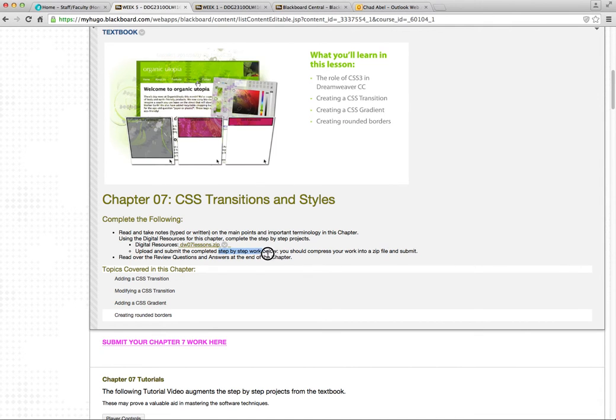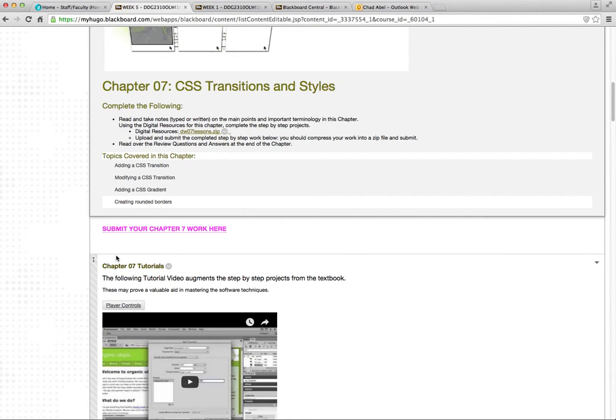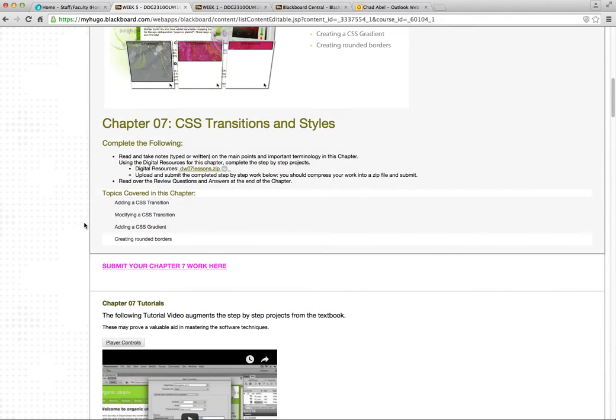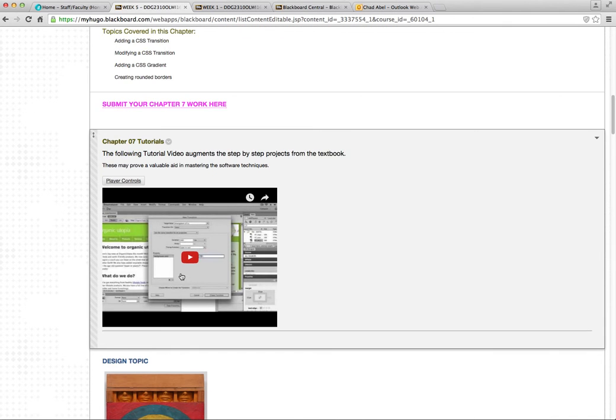All your textbook work, once you finish that, you should right-click on your root folder or your lessons folder that contains the lessons you did and compress those as a zip file and submit those through Blackboard. Okay, Chapter 7 is on transitions and styles. You submit it here. Here's a little extra tutorial video that might help you with that chapter.